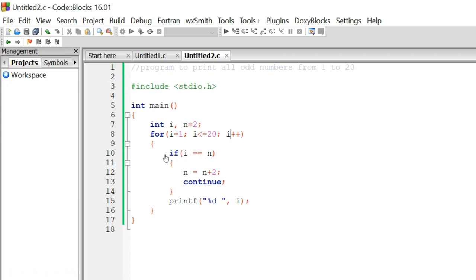We come inside this loop and check this particular condition, is i equal to n or not. As n is equal to 2 and i is equal to 1, this condition failed and we come outside of this construct and print i. As i is 1, therefore 1 is printed. After that, we increment the value of i. Now i becomes 2. Now we again check the condition, is 2 less than or equal to 20 or not? Yes, 2 is less than 20.